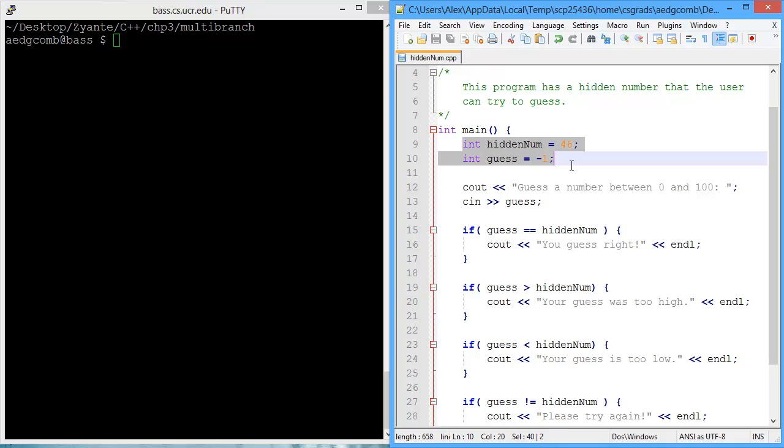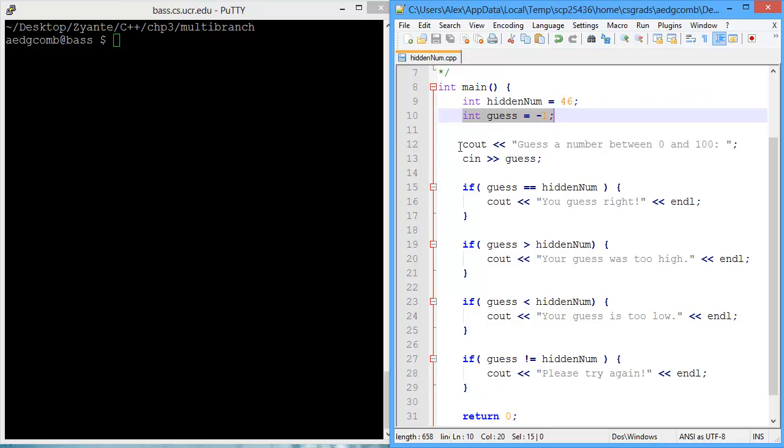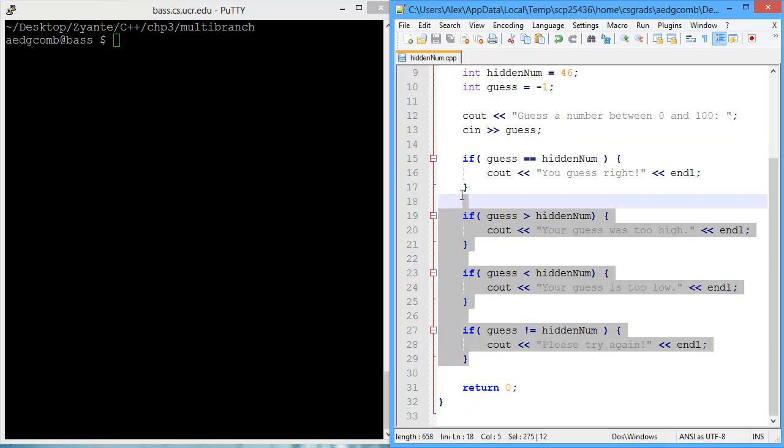We start off with our declarations of variables. We have hidden number, the number the user is trying to guess, and the user's guess. We ask the user to guess a number between 0 and 100. We collect that guess, and then we have four if statements.